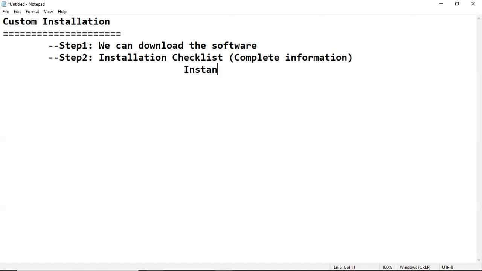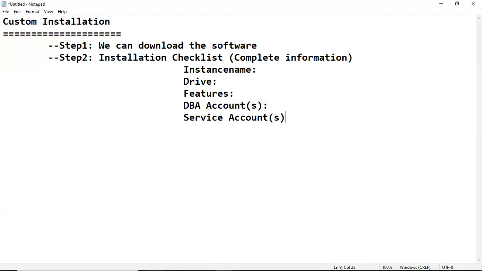Instance name. Instance name means the server name. In which drive we have to install SQL Server, what features we have to install. Then after installation, who should work as DBAs, DB accounts, as well as service accounts. All these details we get in the installation wizard.